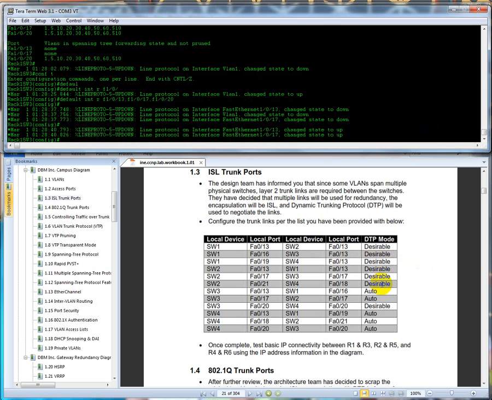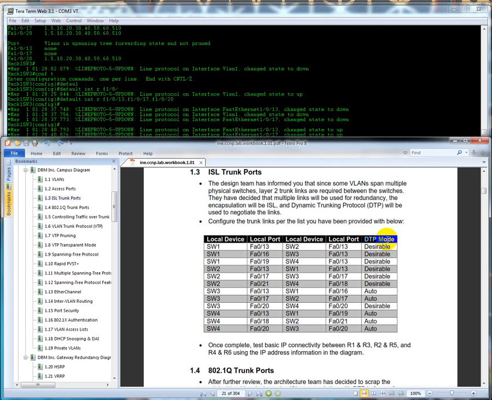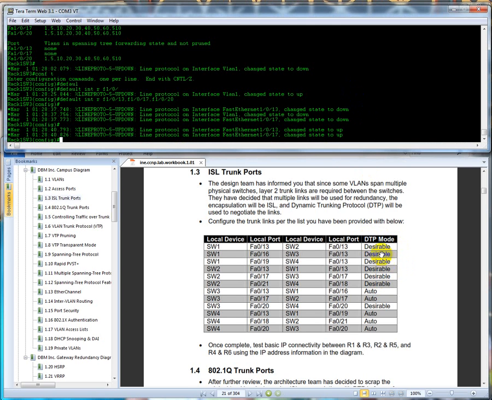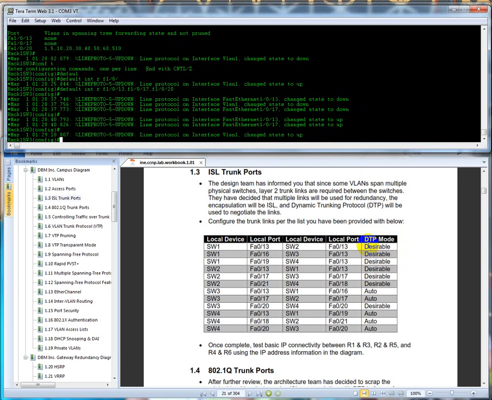Desirable, all the way down here, desirable. What this basically means is when you see DTP mode desirable, that actually means switchport dynamic desirable. That means I'm going to prefer to be a trunk if I can become a trunk. The first one it's going to try is ISL encapsulation because it's Cisco proprietary. The next thing we're going to do is .1Q if ISL is not available.